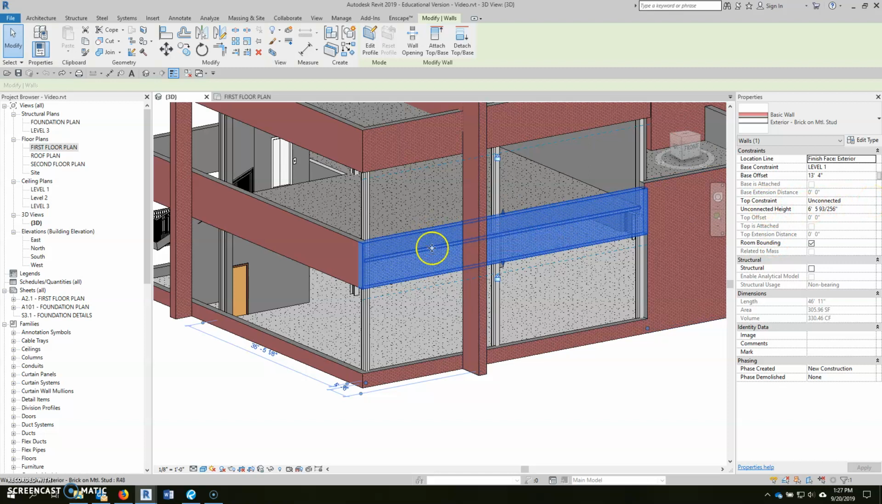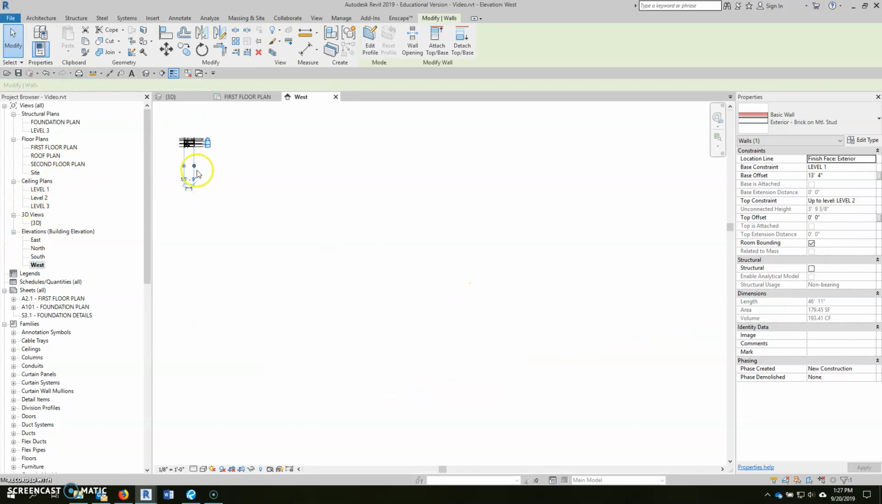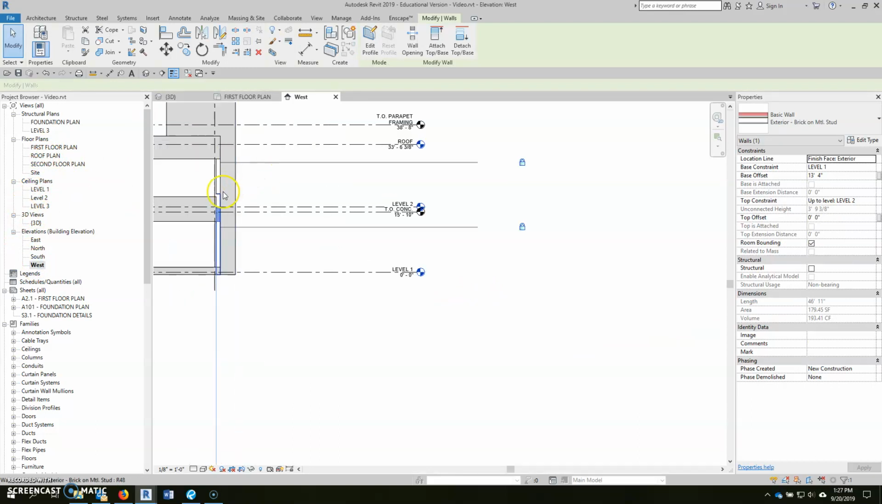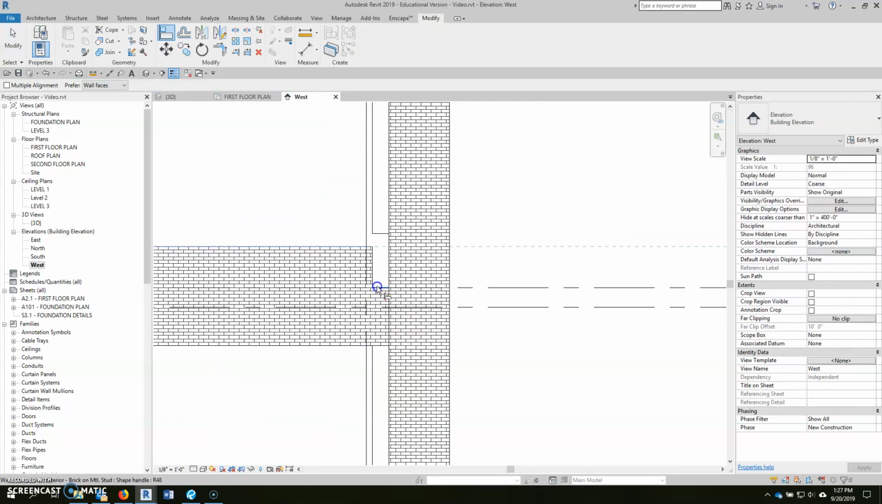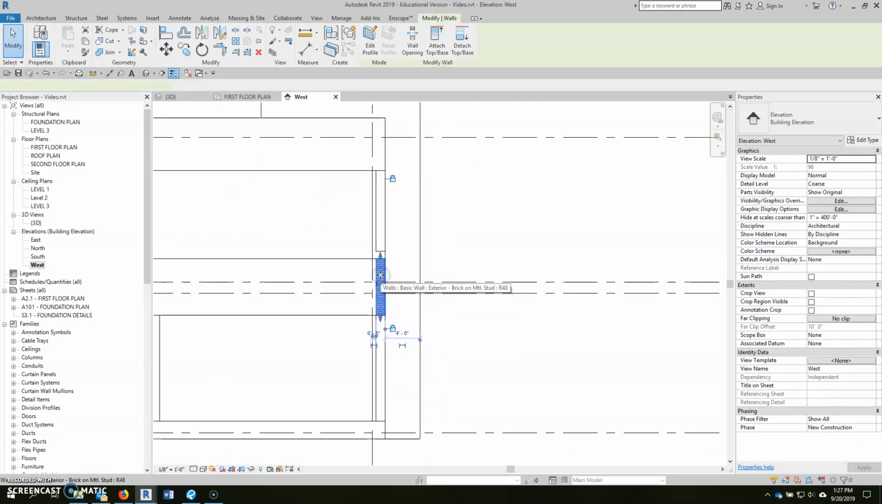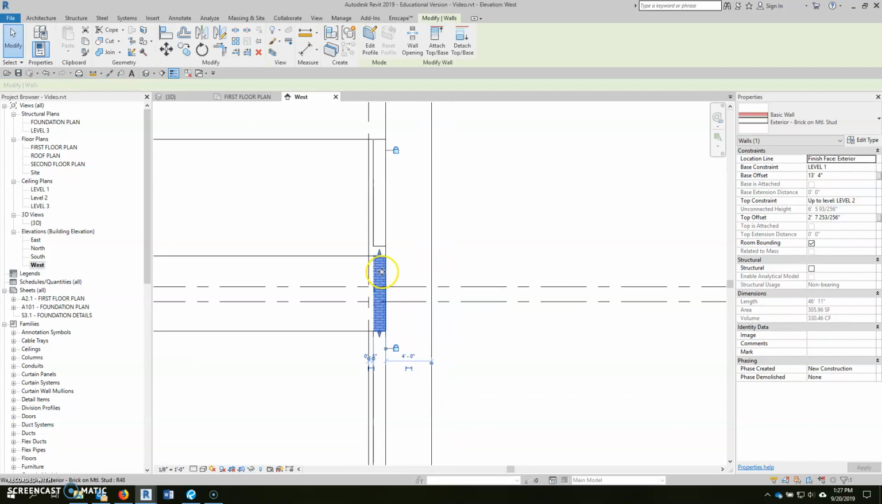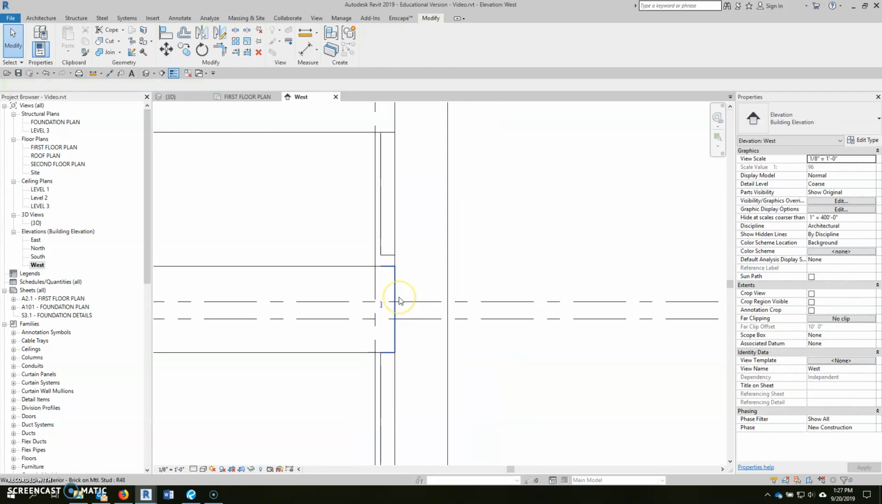And again, I always like these things to be connected to something. So what I'm going to do is change my top constraint to level 2. But because my offset's 0, it's going to come back down here. Now I need to go to an elevation where I can see this, and I can align that back up to where it needs to go. But now if I move the level, it's always going to maintain that offset from that level.